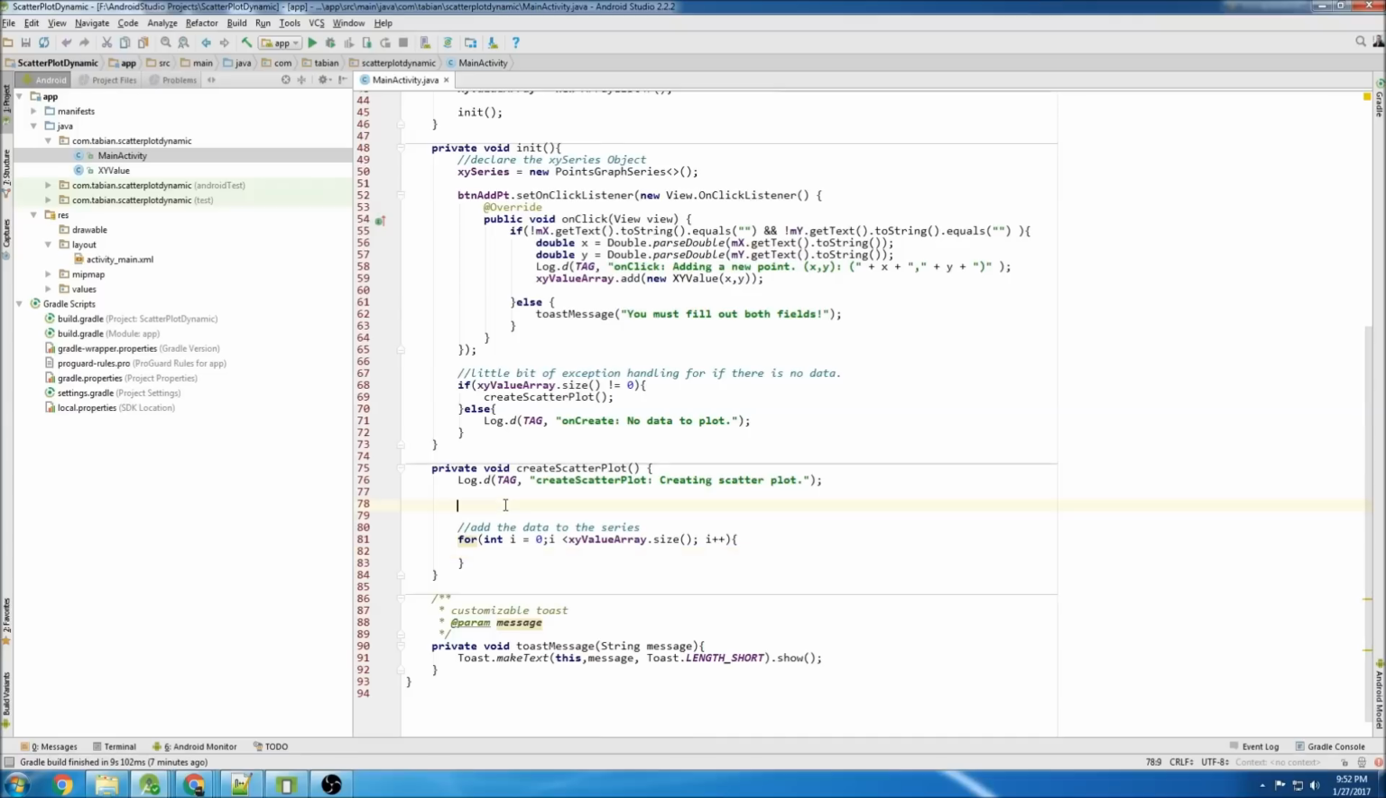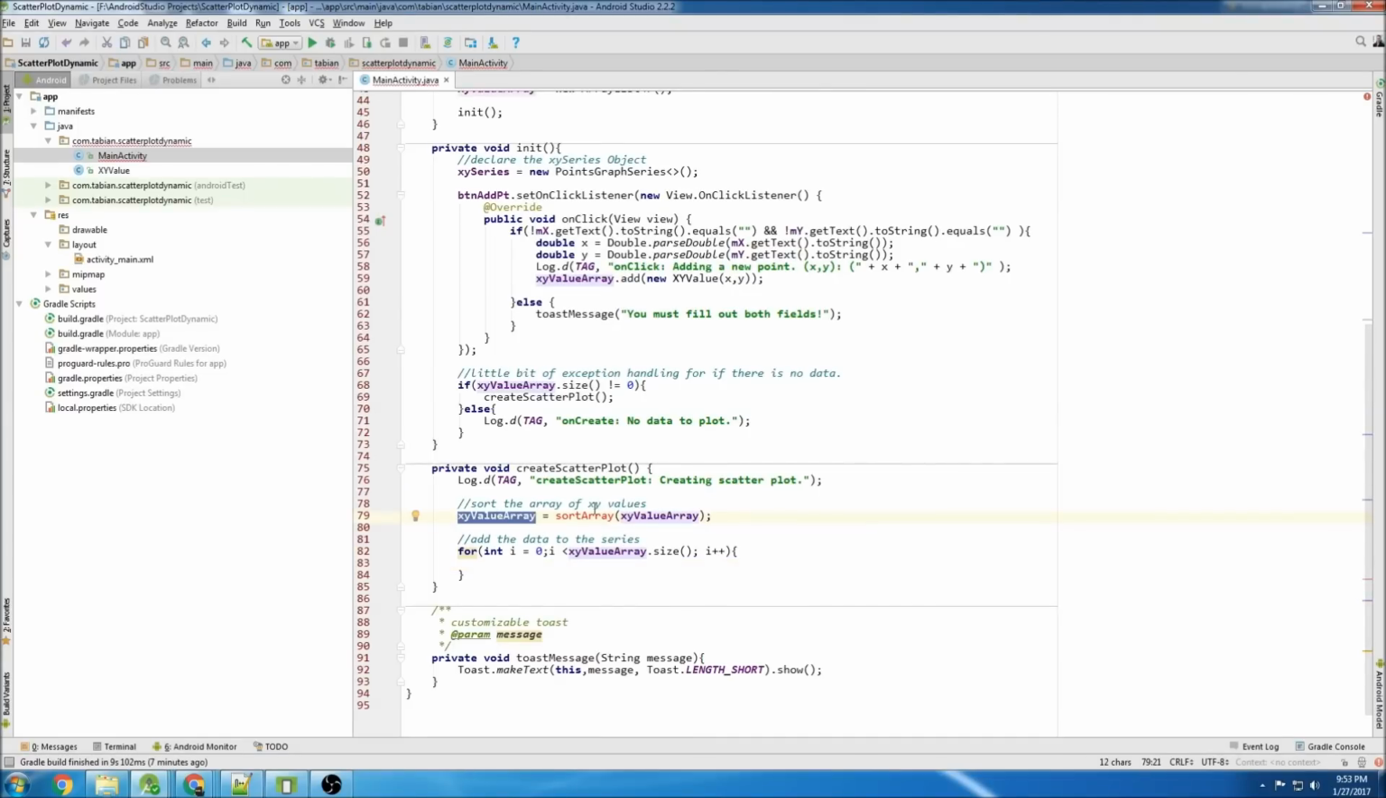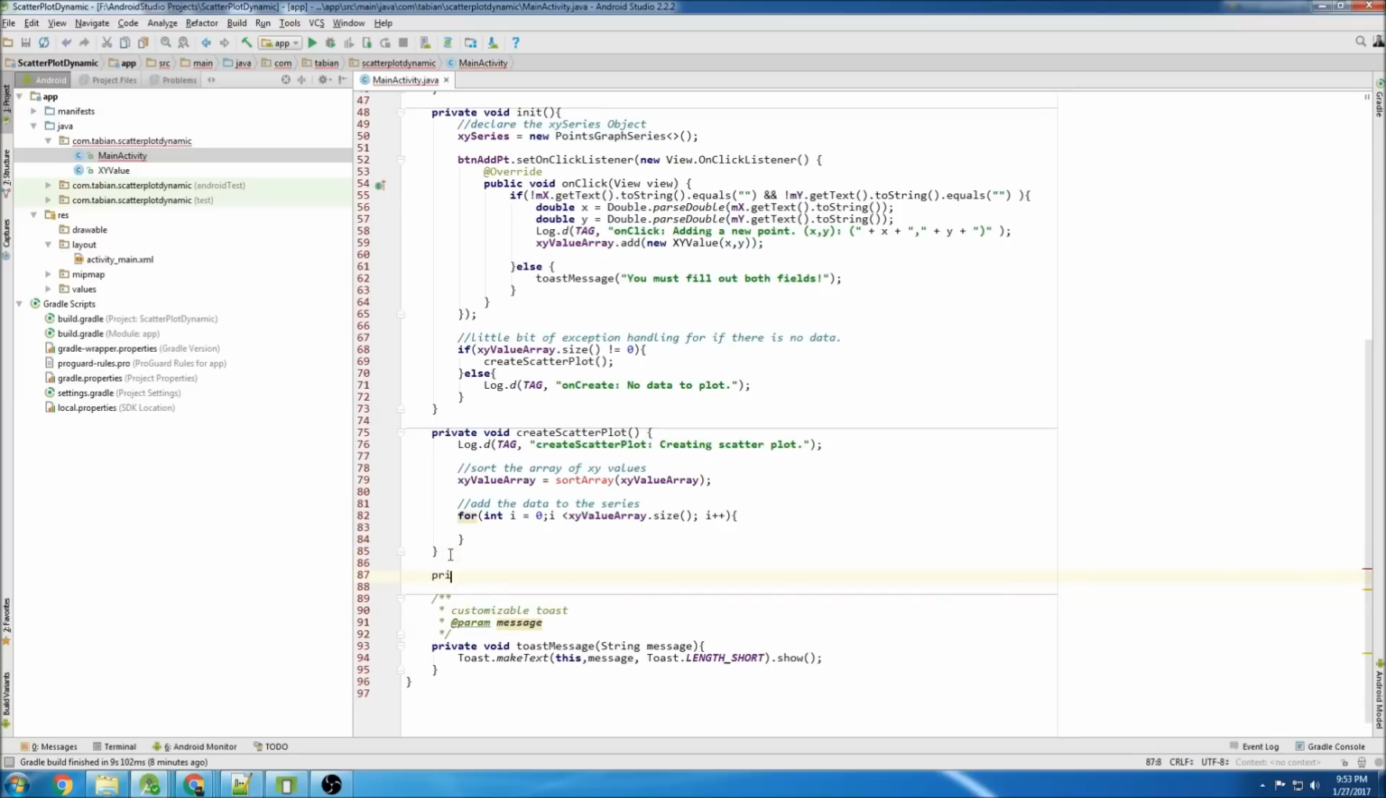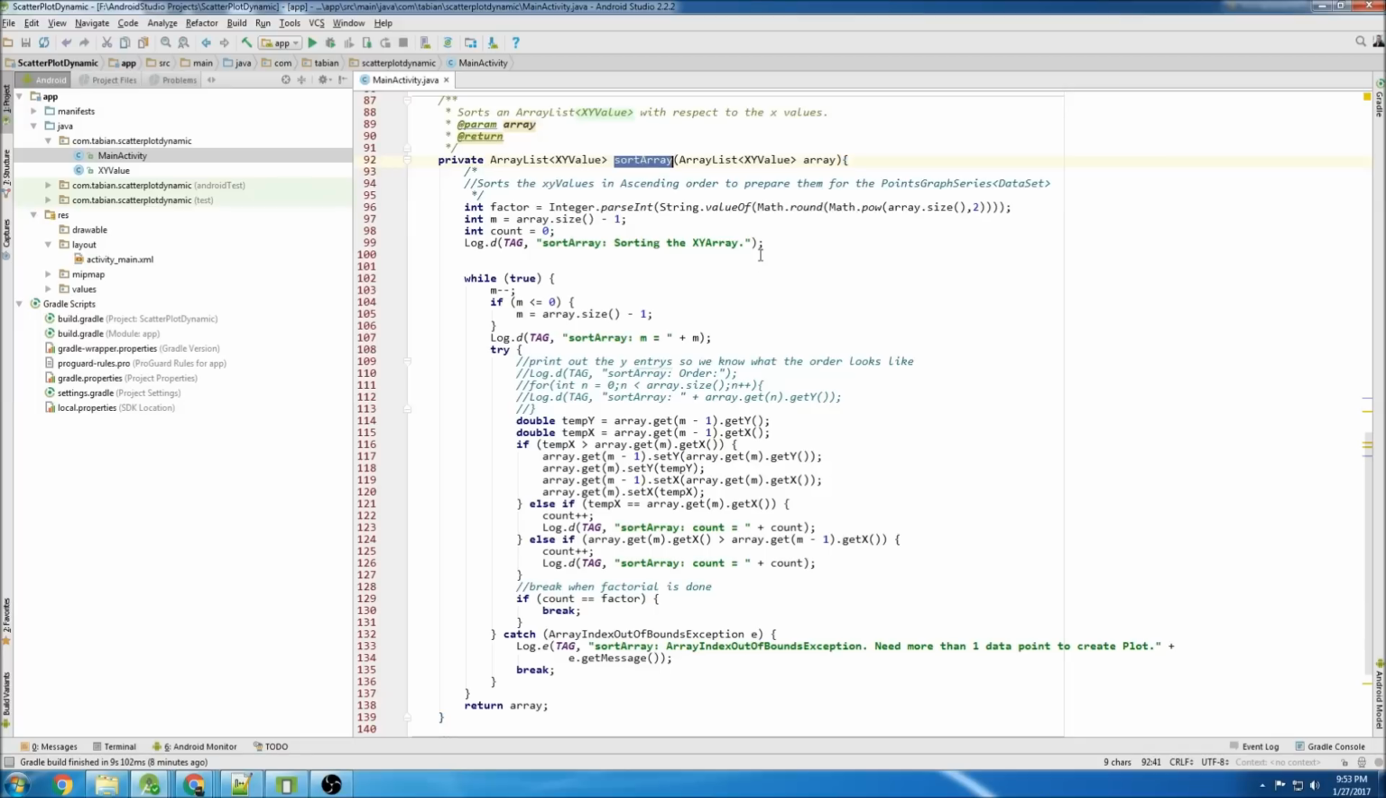So we're going to need to create a method here that will sort the array before it adds it to the series. So we'll take our XY value array and we'll sort it with a method called sortArray. I'll make that method right now. It's the same method I use in my other scatterplot tutorial, so just straight up copy it. It'll take the array and it'll spit out an array that's sorted. Alright, there's our sort array method.